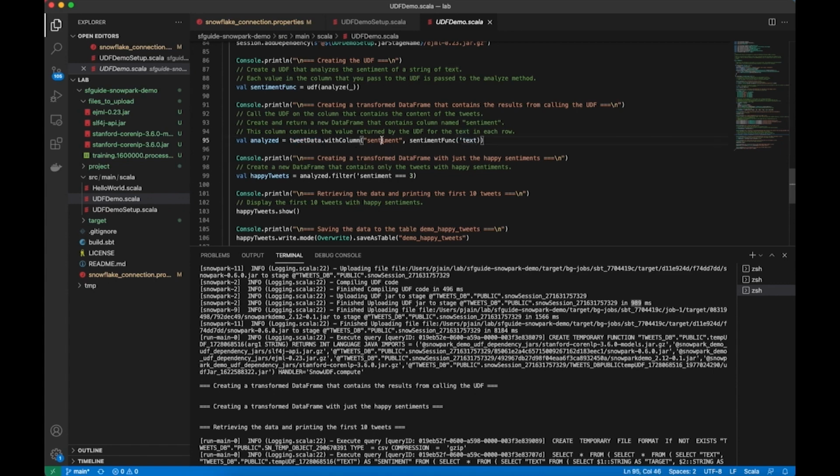So one column will be the text of the tweet, and another column will be the sentiment of the tweet in the analyzed data frame. So you can see how we are transforming the data without actually saving it back in any system. You can definitely save that in a temporary table, but we are not actually making any data hops here.